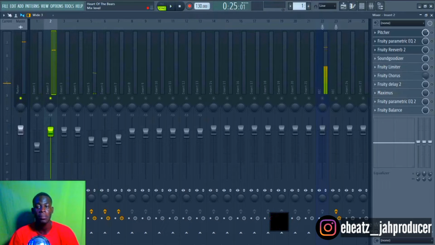So before you start to mix a vocal, you understand that you have to have a clear vocal, which is nice because it will help you to make the work easier. So firstly, I'll start with a pitch plugin, and all these plugins I'm going to be using are from FL Studio, so it won't give you a hard time. You don't need to download any other plugin. These are FL Studio plugins.